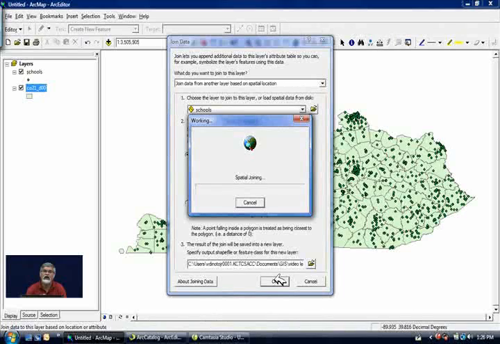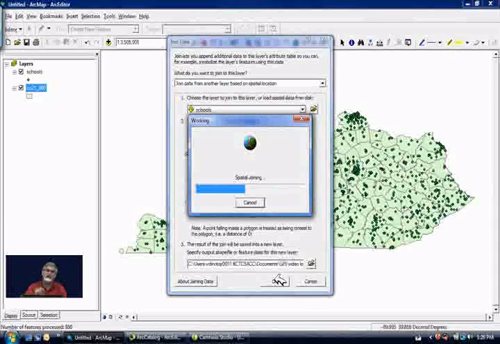And this is going to create a new layer for us. So it's doing the spatial join. The more data points you have, the longer it's going to take. The slower your computer is, the longer it's going to take to do the spatial join. So what it's doing is taking every one of those dots in the point file and asking, what polygon is that dot contained within? And then it's going to create a new column called count, which is the number of points in each polygon.